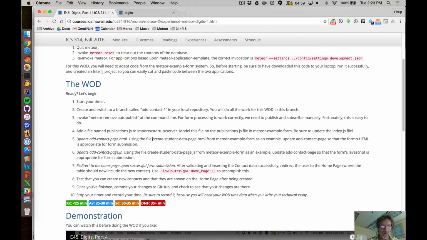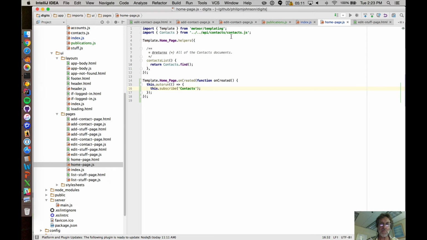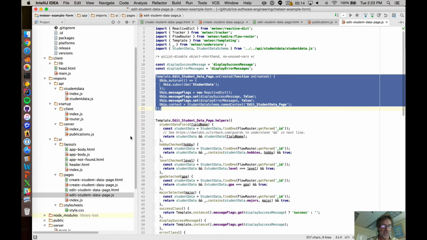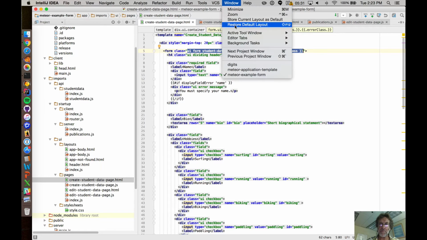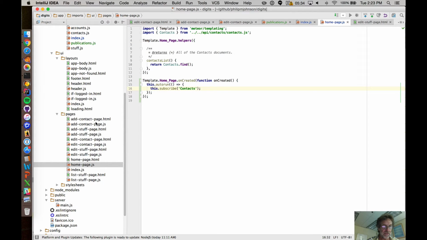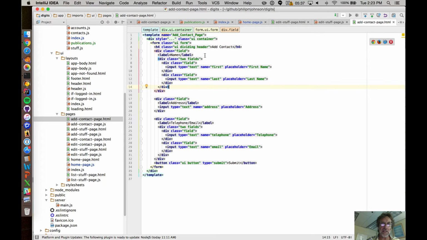So now we want to use the create student page HTML from Meteor Example Form. We're going to update the add contact page so that the form's HTML is appropriate for form submission. Okay, so let's start by looking at the create student data page HTML. And the first thing we're going to see here is that this UI form field has some helpers in it, a success class and an error class. And so let's copy that, go back to digits, and in our add contact page, we'll update our UI form.